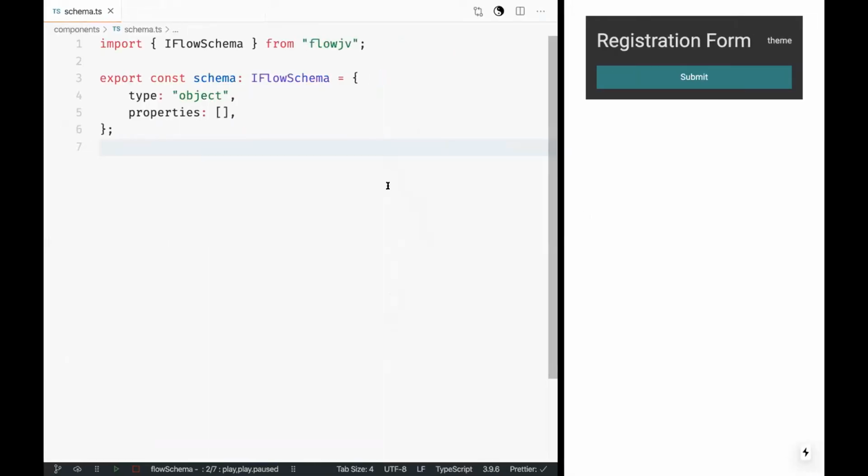Okay. So I have created this boilerplate for this demo, where I have this registration form title and then a submit button. We shall take a look into this React component later. So this is the schema that we define. This is the minimal flow schema. As I've said, in FlowJV, the schema is called a flow schema, and the reason is that the properties is an array. If you can see, the schema we define is from a top-down approach, one after the other. We describe it one after the other.